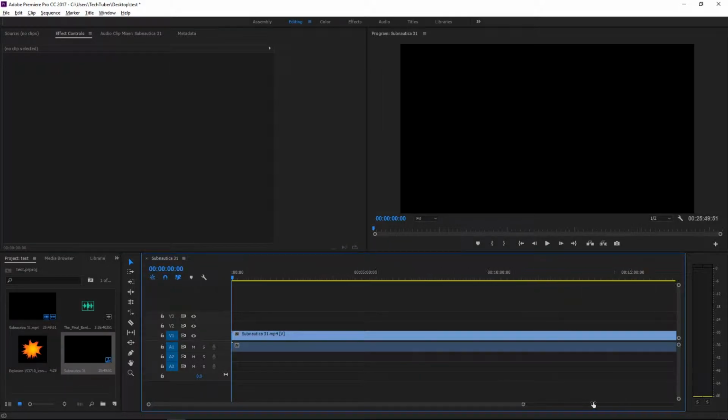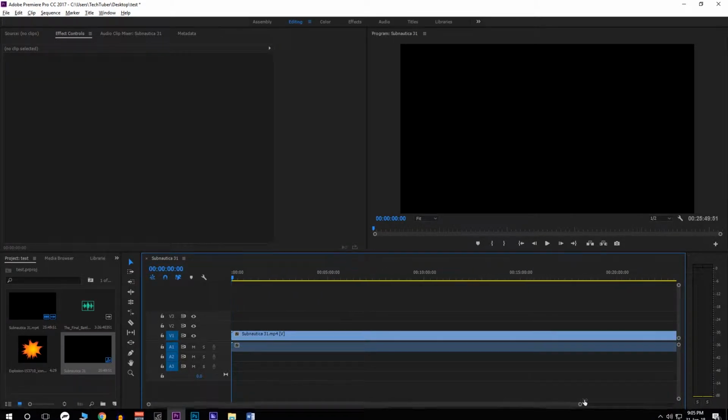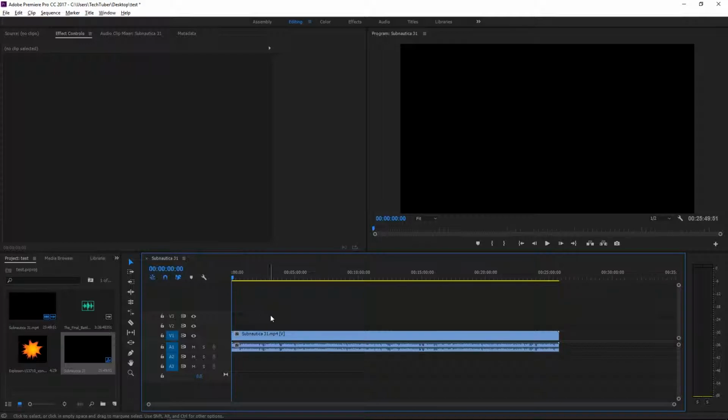Now if you want to scroll in the timeline without having to press here, you can just use the scroll wheel on your Windows computer mouse. So if you scroll down, it will go to the right. If you scroll up, it will go to the left. Pretty simple stuff, easy to learn. And if you just put it back out again, it will show you the full timeline.